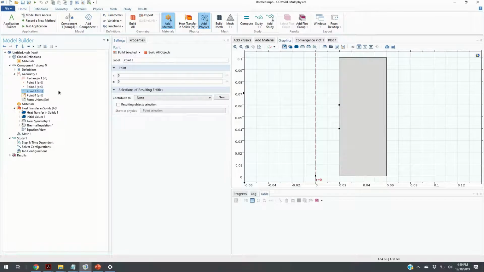The next step is to define 2 additional points. These points will be used to track the temperature distribution and to track how the heat flows through the material. So the coordinates of the first point are 0.03 and 0.05. We click on Build Selected. Here's the point. And the coordinates of another point are 0.055 and 0.05. Click on Build Selected. So here are 4 points.